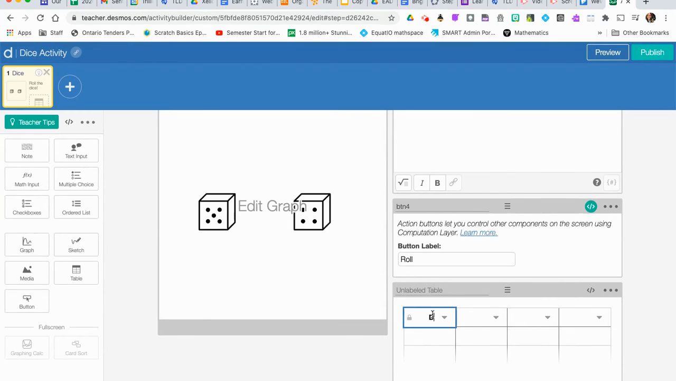And what I'm going to do is dice 1, 2, number of rolls. We could do like a tally of some kind, even if they choose a number 1, going across, and then last but not least, I want a total. Okay, perfect. And what I could do is set this up.